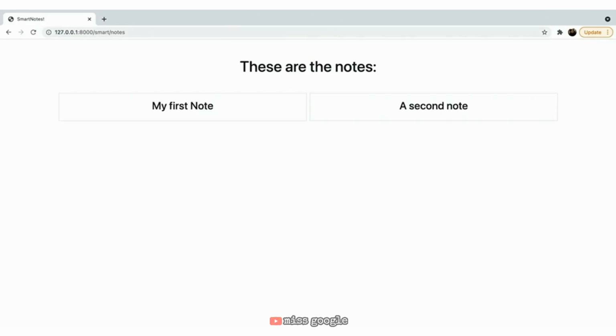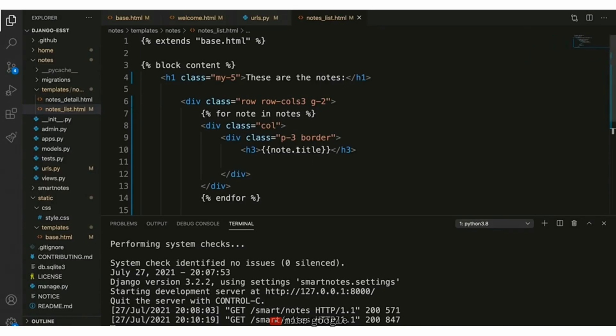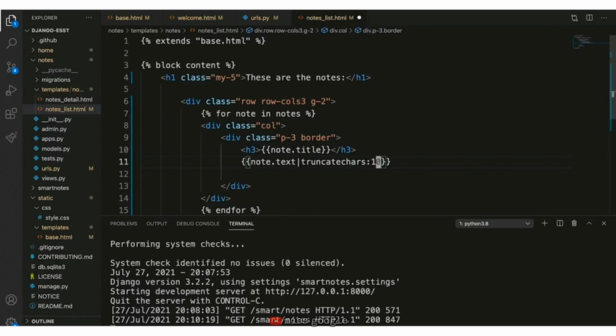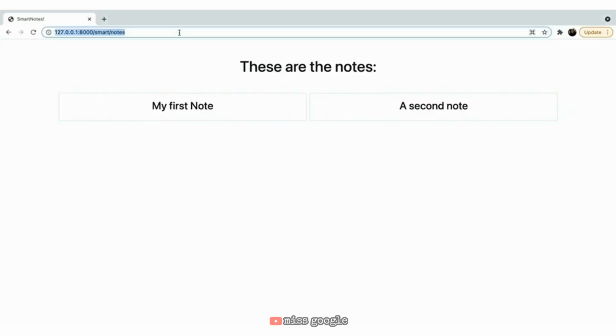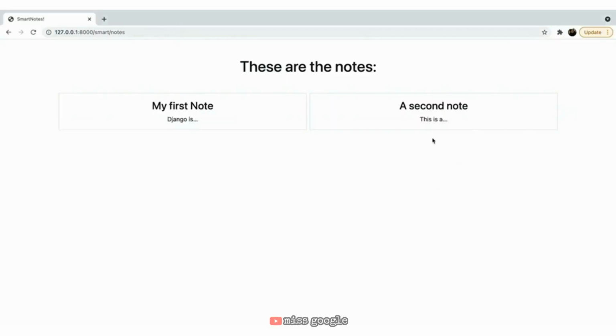Amazing! This would look a little bit better if we could display some of the text of a note, but not all of it. We can use the truncatechars function to do this. Let's try it out. So in here, let's add note.text, and then with the pipe, truncatechars. Let's just leave it at 10. So this is going to display 10 characters. So let's try it out. And there you go. So what's happening here is that Django is taking the text and just displaying the first 10 characters plus the 3 dots. It looks a little bit better, doesn't it?